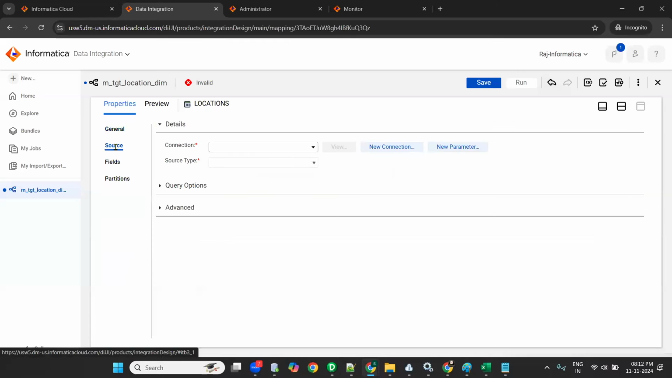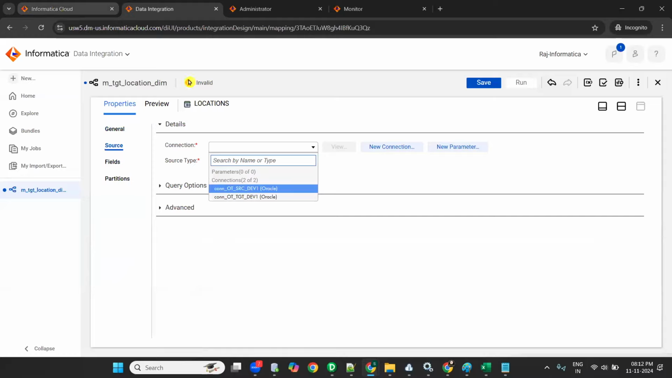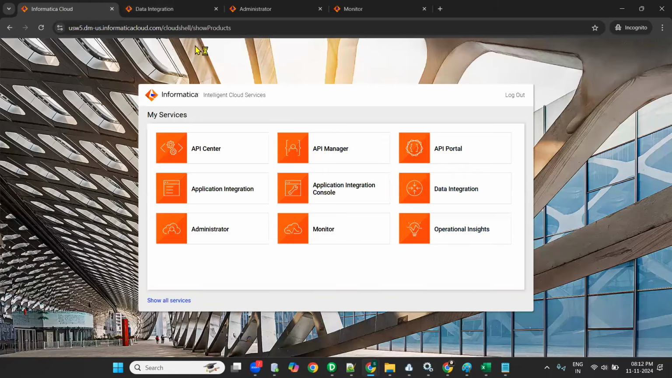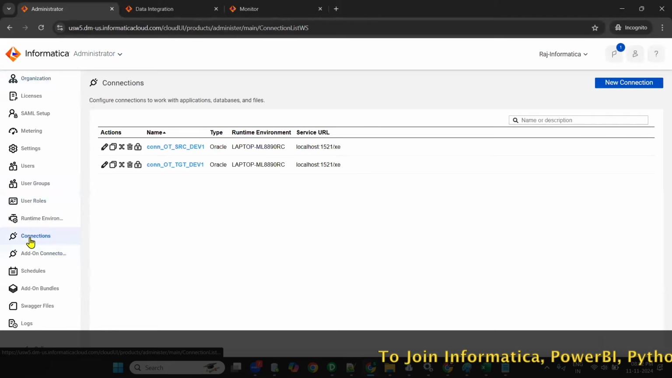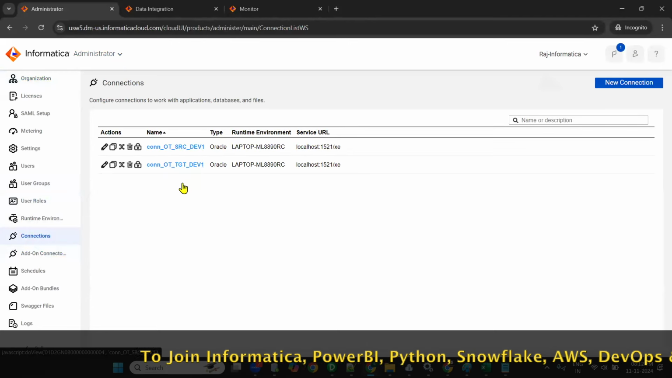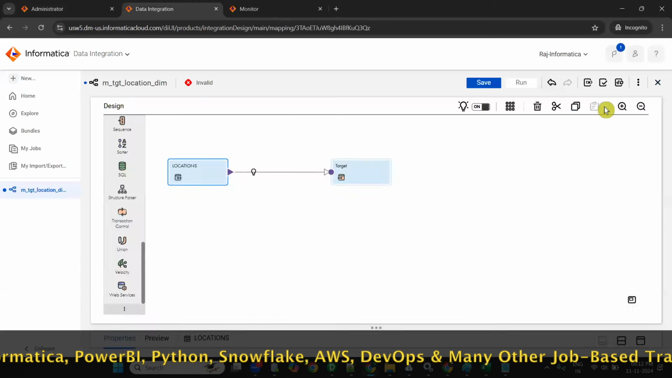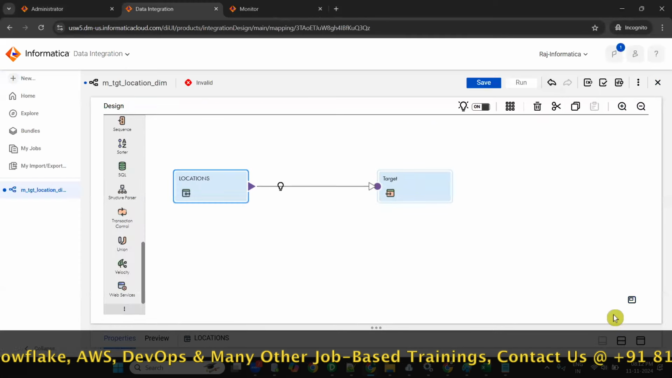Click on source, now click on connection. Whatever connections we created in Administrator will show in Data Integration. In Administrator, we have created the connections. Now in Data Integration, what have I done?